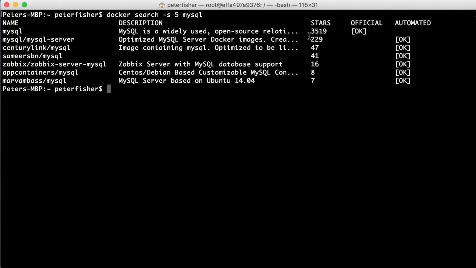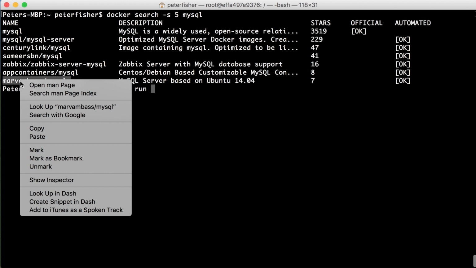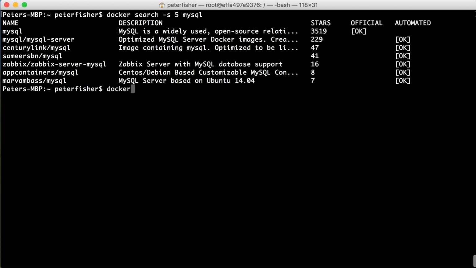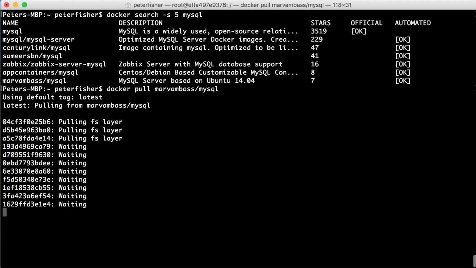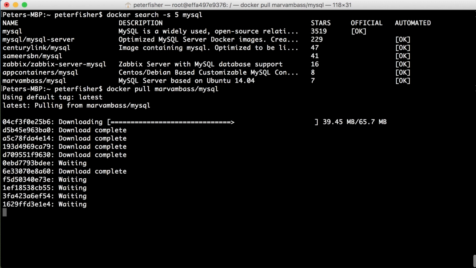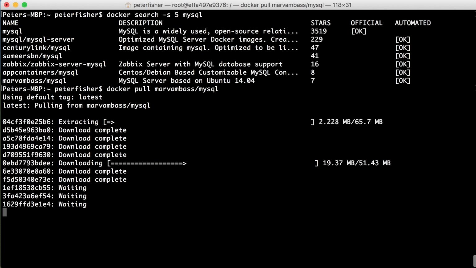The one with the fewest amount of stars is 7. Okay, so that's this one here. I can just do a docker run on this and pull it down. I'll demonstrate that now. In fact, instead of a docker run, I'll do a docker pull and just pull that one down. So there we go, we're pulling that now. I don't know how big this will end up being, so it might take a bit of time to pull it down.